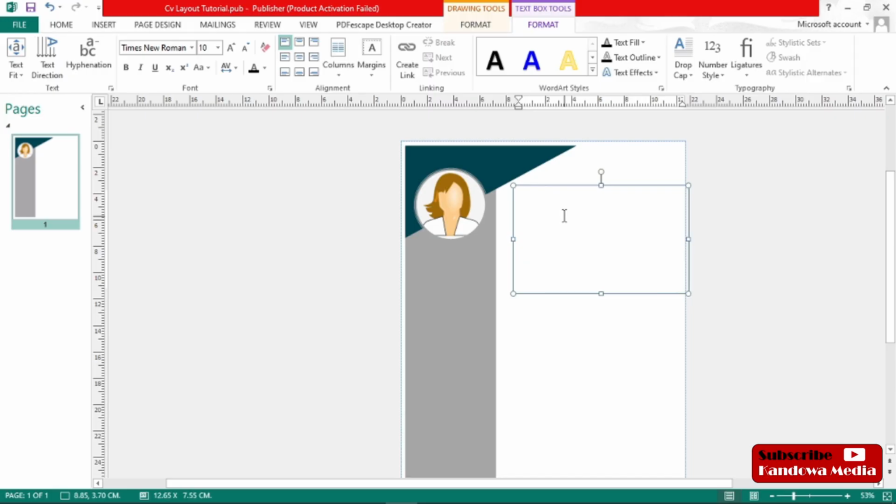So now let's say we want to add this title, which is Curriculum Vitae. Curriculum Vitae. Press enter, and then click off, and then enter again, and then the name, your full name, right? Your full name.